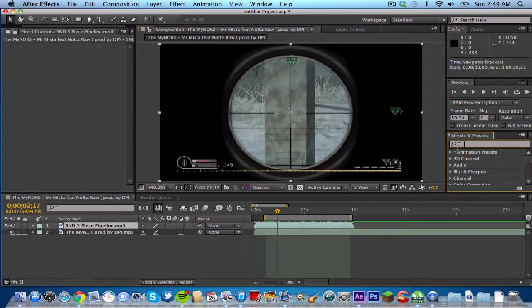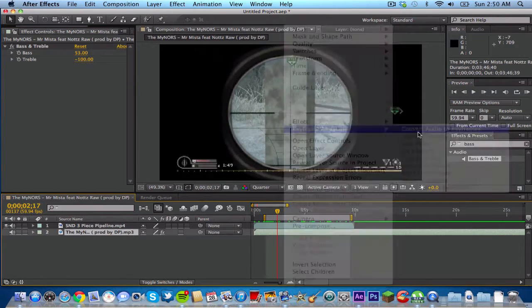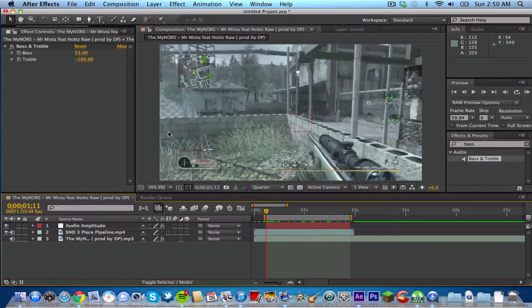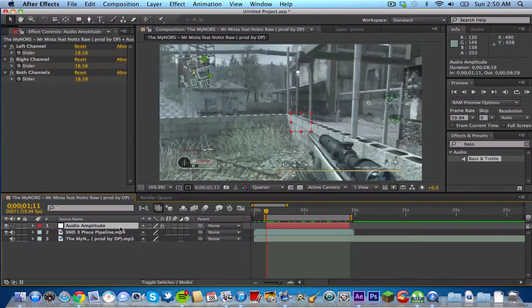So basically what you want to do is go to your effects and presets, type in bass and treble, and drag that onto your song layer. Bring your bass up to about 50, it doesn't have to be exactly 50. And then bring your treble all the way down to negative 100. Then right click on your song layer, go to keyframe assistant, and convert audio to keyframes. Before you go on, delete your bass and treble off of your song layer so it doesn't mess up how the song sounds. And then go to your audio amplitude and delete the left and right channel, so all you have is the both channels.